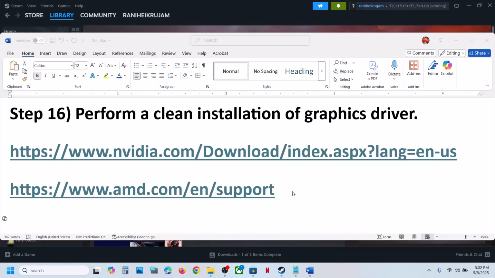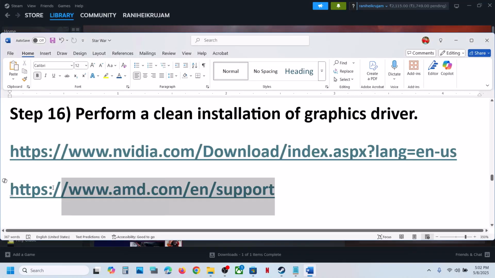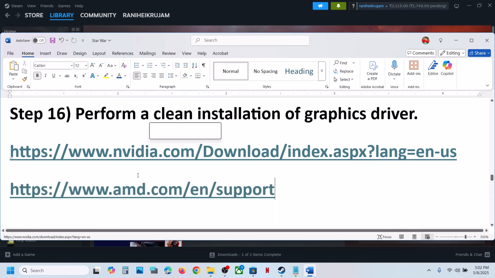Now AMD card users, first of all uninstall the current graphic card driver, restart your computer, and then go to the AMD website, select your graphic card, install the latest graphic card driver, restart your computer, and then launch the game.